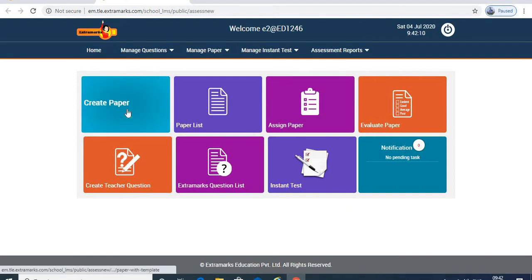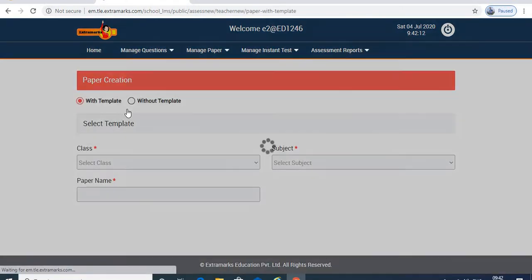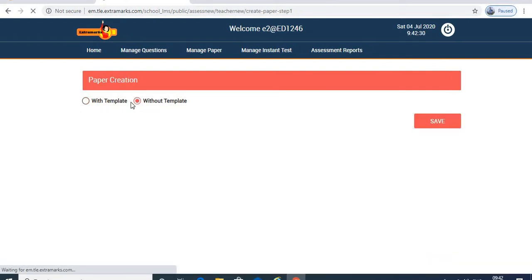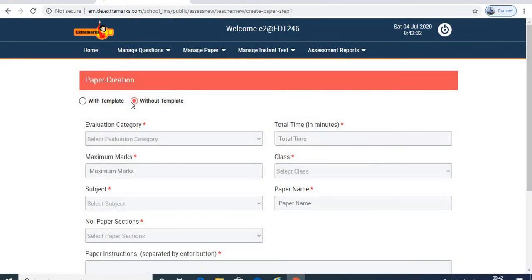Here you have an option of creating a paper. As soon as you click on create paper, two more options open in front of you: with template and without template. You need not bother about creating with template, because this is completely admin work and they will be creating a format for you. So you don't have to do anything here. Let me show you how you can create a question paper without template.